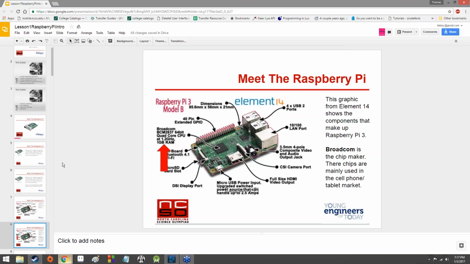1.2 gigahertz, 1 gigabyte of RAM, and it's a quad-core CPU. So even stuff like this, these are specs that would be pretty impressive for a computer about 10-ish years ago, I want to say, which ain't bad. The fact that we can miniaturize it to something that's 85 millimeters by 56 millimeters. So, what?